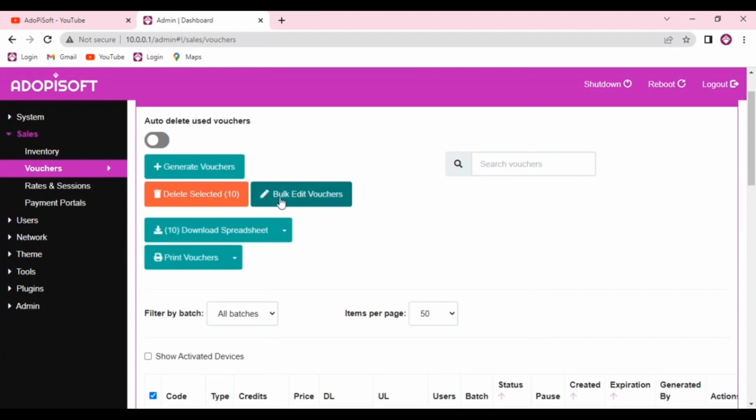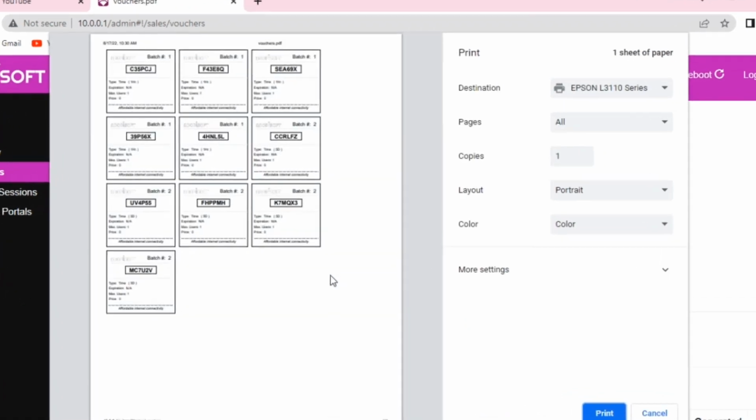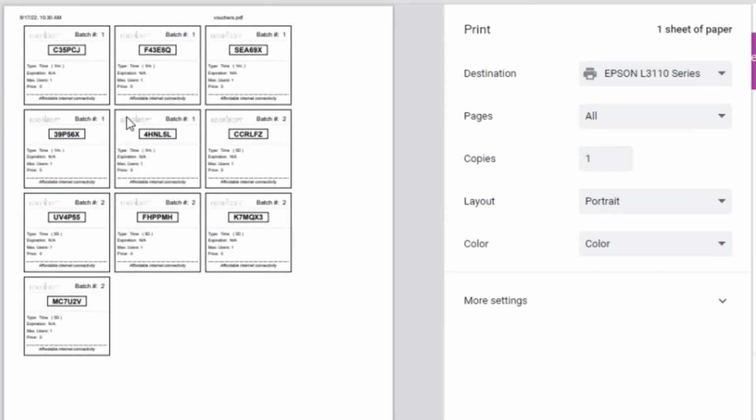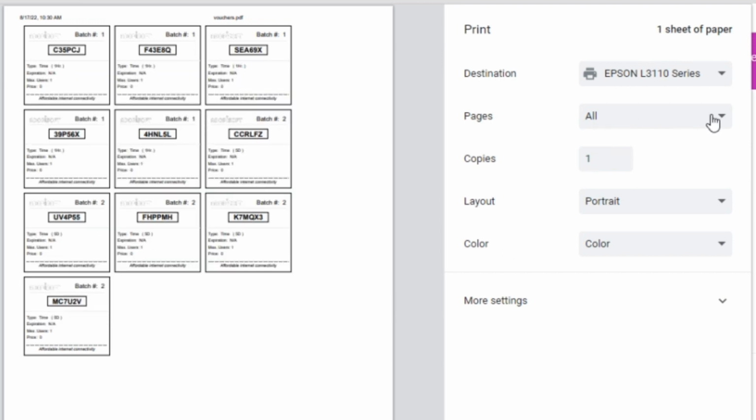Once you're done generating the new voucher, it is time to print it. So just click Print Voucher and you will be routed to the printer settings. The settings for this one are basically the same for all of the printers, so this is not difficult to follow.